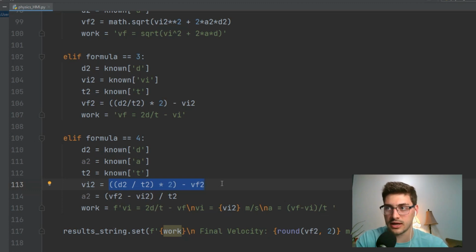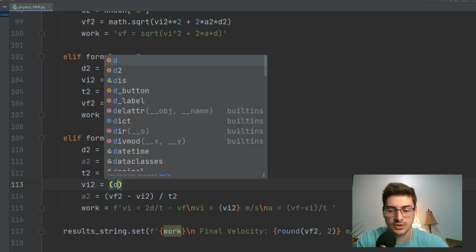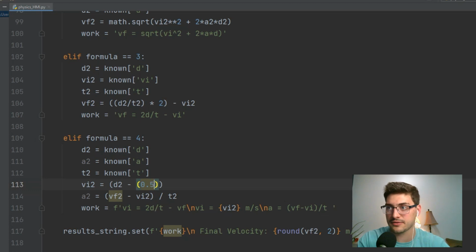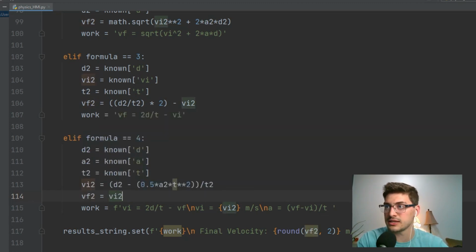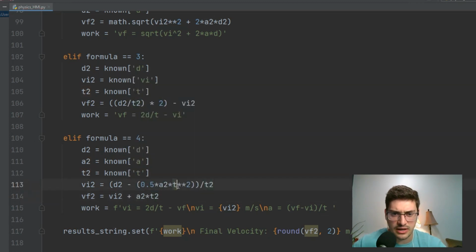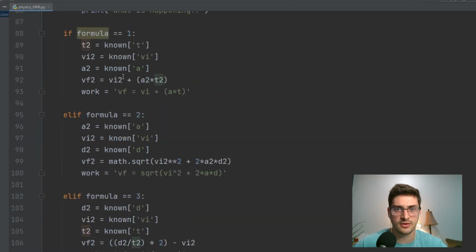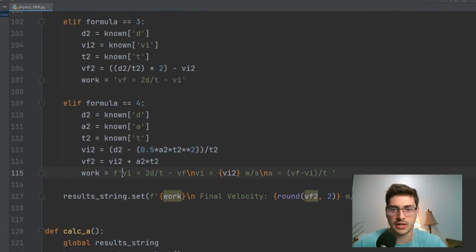So again, we're going to use those three, D, A, and T, to solve for VI by saying VI is equal to D minus, and then it's 1/2, which we'll write as 0.5, times A times T squared, and we'll close that up and divide the whole thing by time, and that's how we solve for initial velocity. And then final velocity is just equal to initial velocity plus A times T. Even there, I typed just T instead of T squared again. Gotta keep an eye on those 2s. It gets a little confusing, but I still think we're doing this in a pretty logical way.